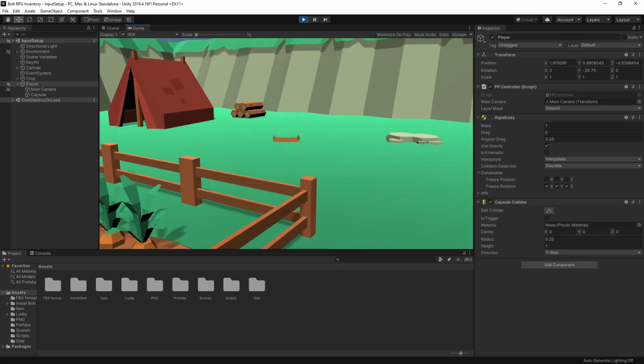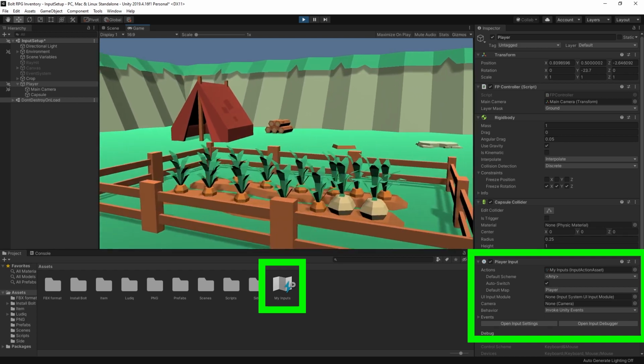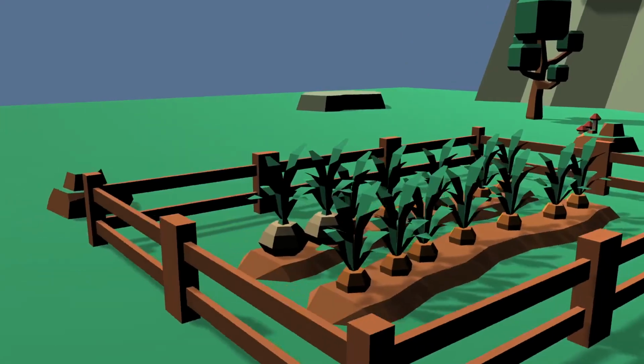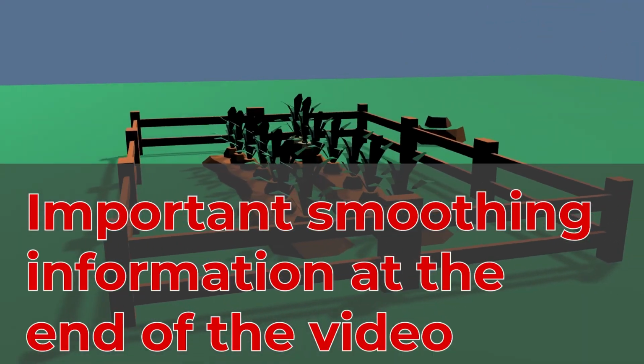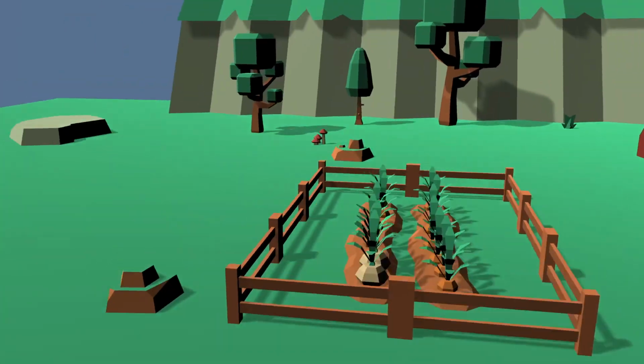Hi there! In this video I'm gonna demonstrate an easy way how you can migrate from a legacy input system to the new input system. For demonstration, I'm gonna use this project, and this project is part of a tutorial that I did on first-person controller. I'll convert it from using the legacy system to the new input system.